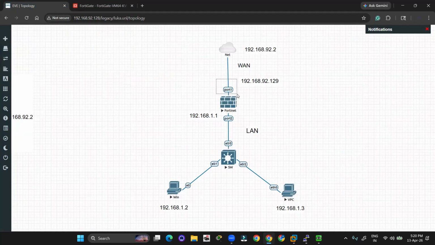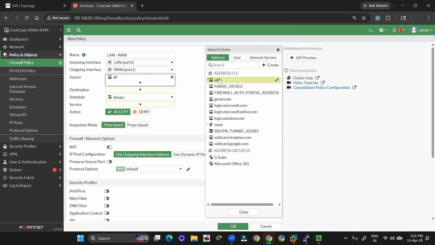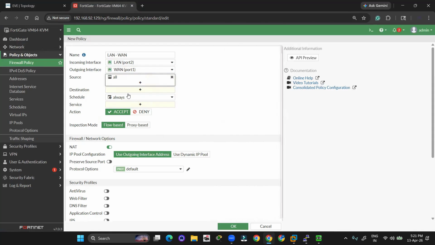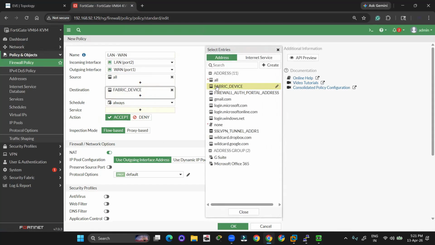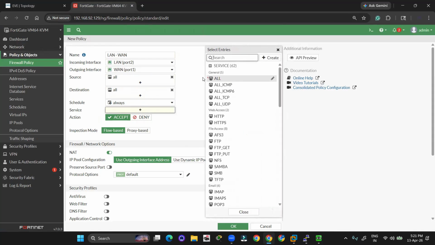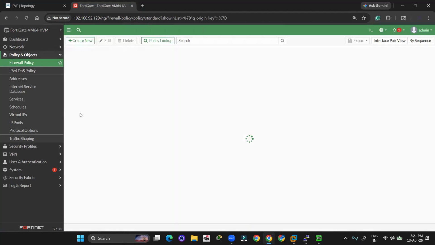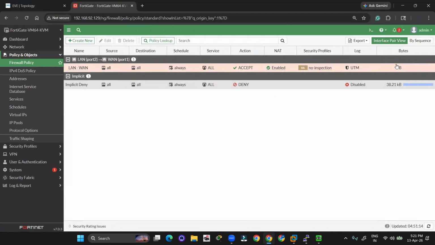Here we can see port 1 is connected to wide area network or management. Okay. The source will be all. I'm going to allow all. In destination, I'm going to allow all, not a specific one. Okay. I'm going to allow all the services and clicking over OK, the policy will be created.